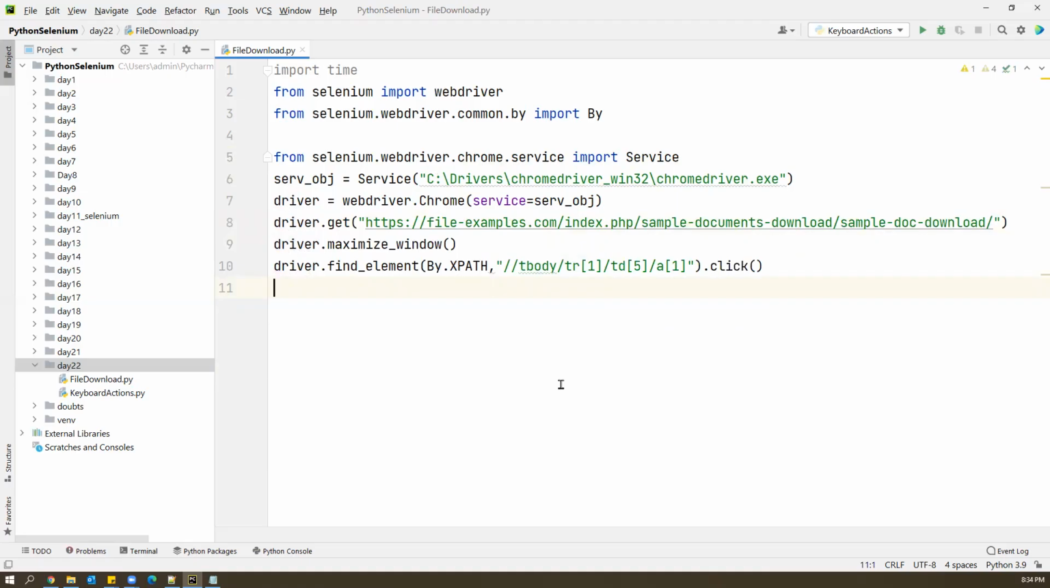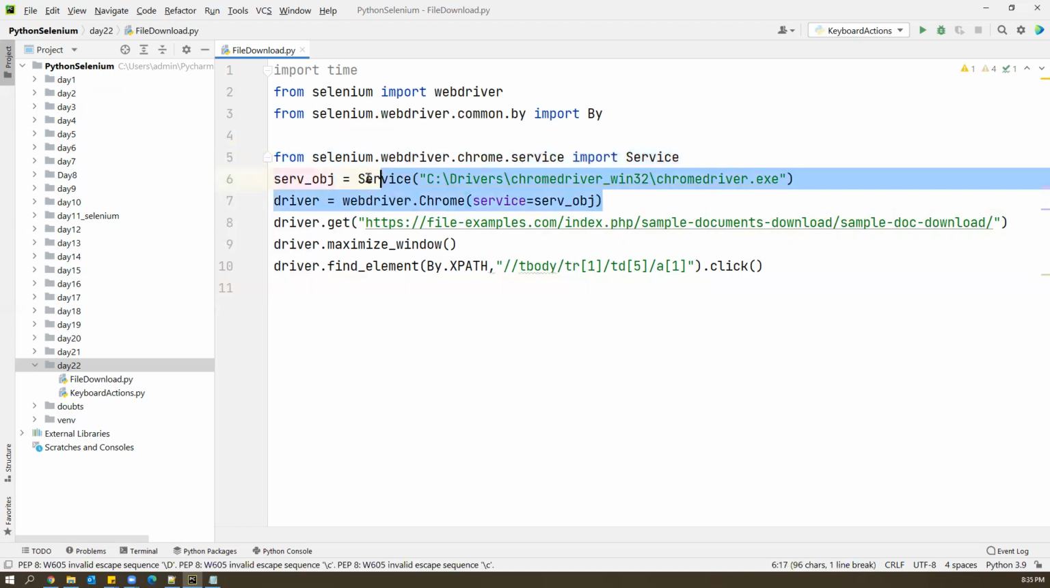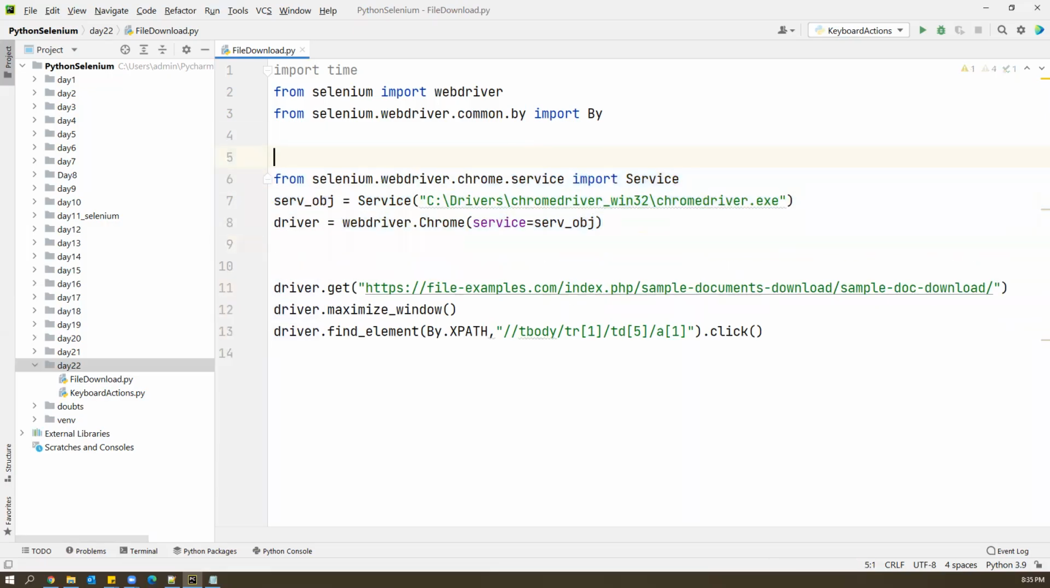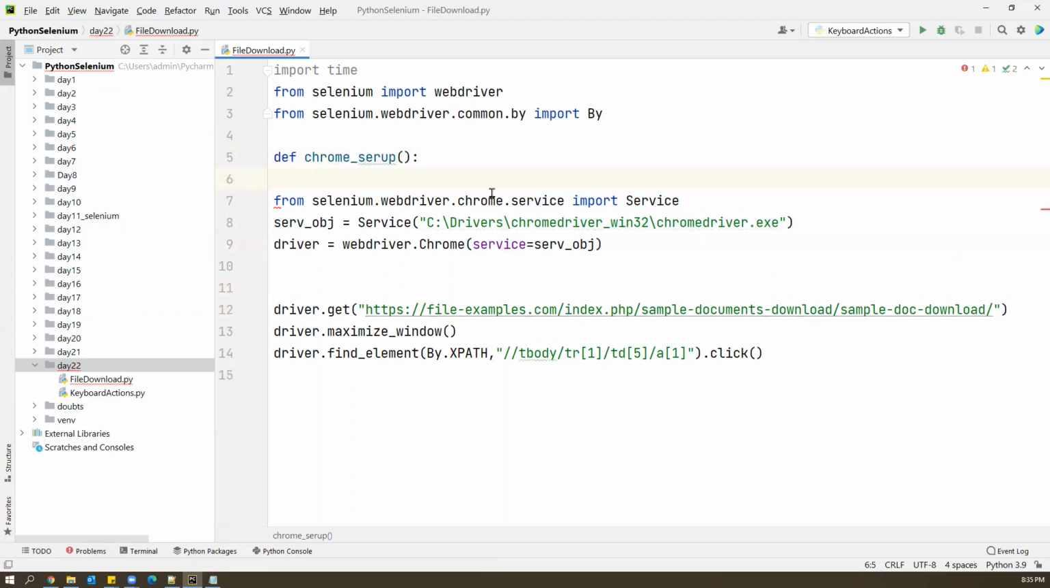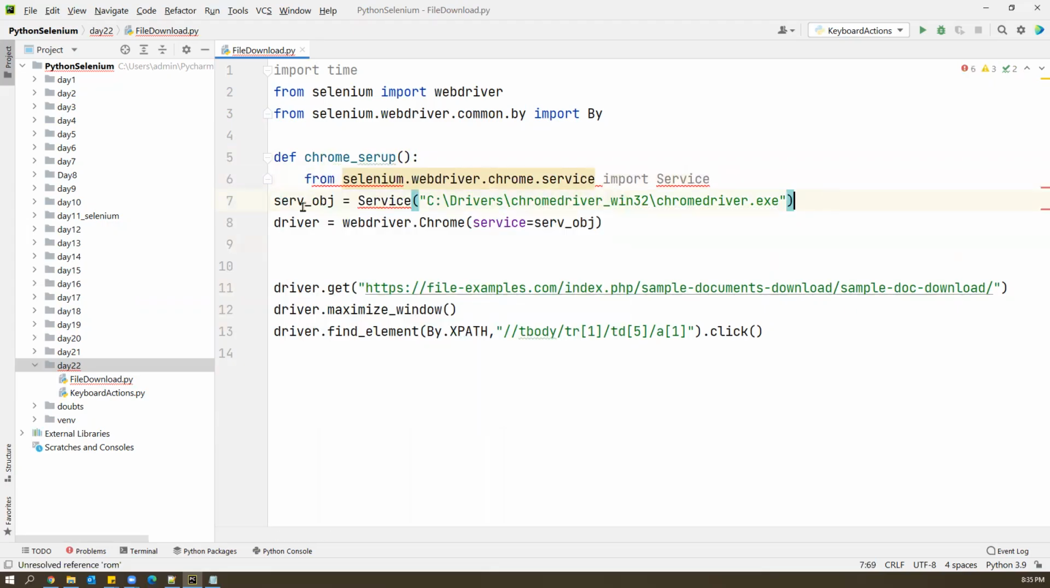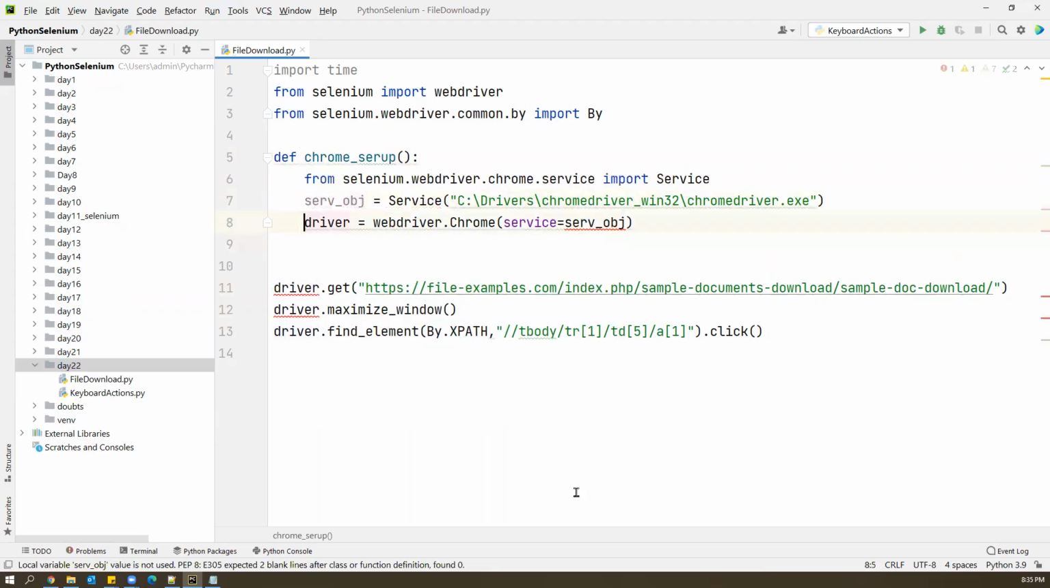So instead of commenting the code every time, I will separate this code into a function. I'll create a separate function which contains this particular code, and whenever I call the function, this code will be executed. That's the reason I put these three statements in the function. So I say def chrome_setup. I'm just giving some name to this. You can give any name. Inside this, I will keep all the statements. Indentation is required, right?